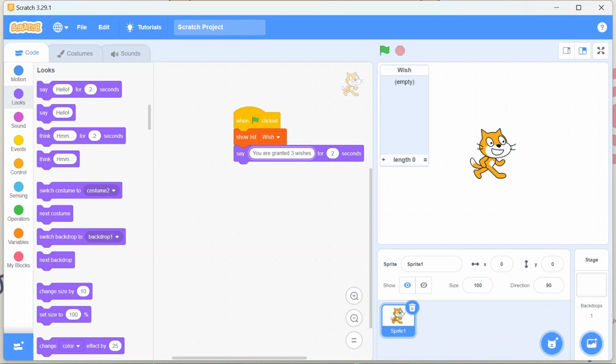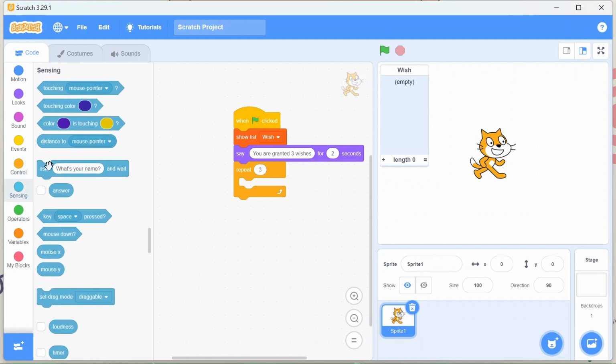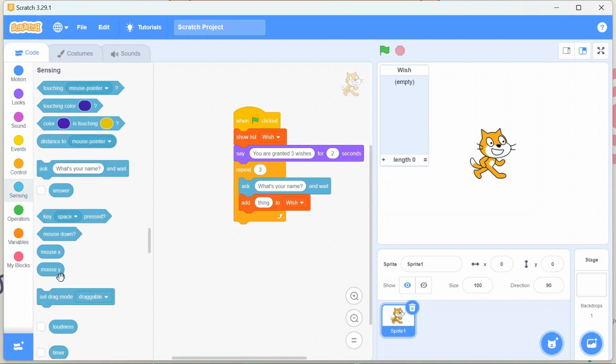Now we will just add another block. Which block is it going to be? This is going to be our repeat block because we want it to repeat three times. So just go here and choose this repeat block, and here you have to write three. Now we will go into our sensing blocks. Just choose this ask block and then later on we will add an item. So from here just use this add. And what are we going to add? We will add an answer. Okay, I hope you are getting things. So what are we going to ask? We will ask, please enter your wish.